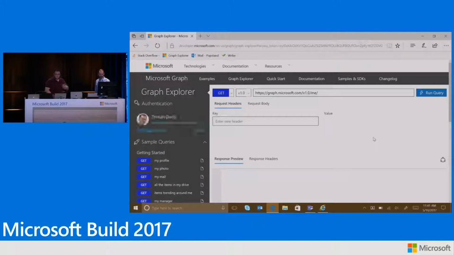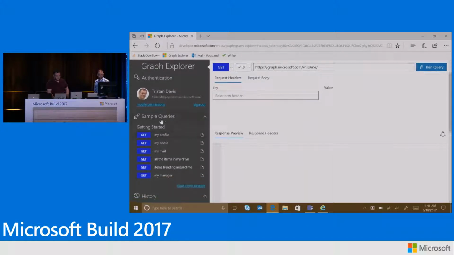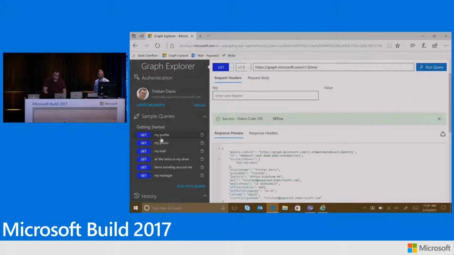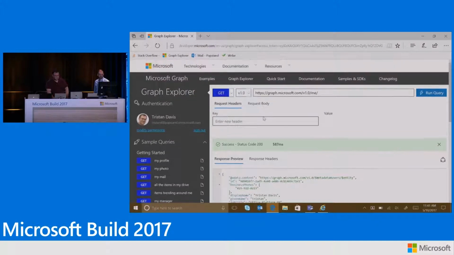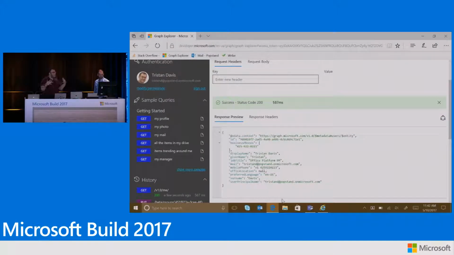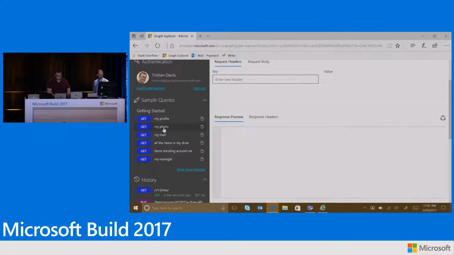And once I've signed in, I can now go and query the graph right here to get a sense of the content and context it can give me. So we've got a great set of getting started queries. I can go and look at my profile. It returns me all the data that's stored about me in Azure Active Directory and SharePoint, aggregated into a single view of me. I can go and get my user photo.